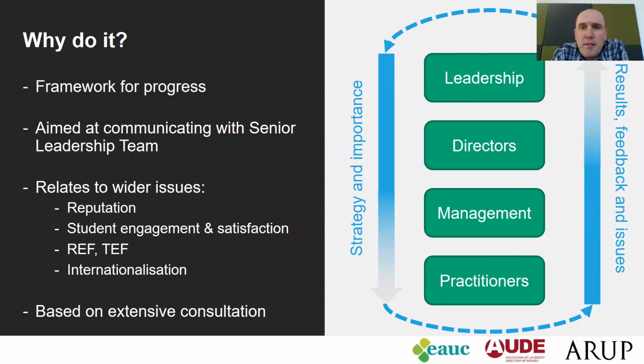It doesn't happen in every institution, but in some that we've had engagement with, the leadership set the strategy and importance, putting sustainability into very high level documents. But once you've got through directors and management down to practitioners who are actually doing this, the importance and the strategy is diluted somewhat into real on the ground actions.